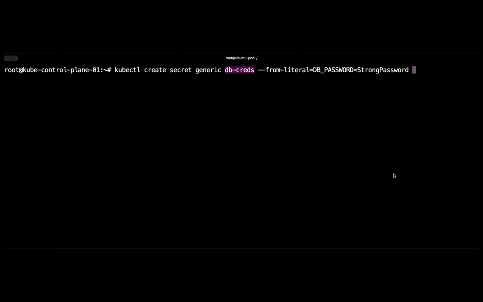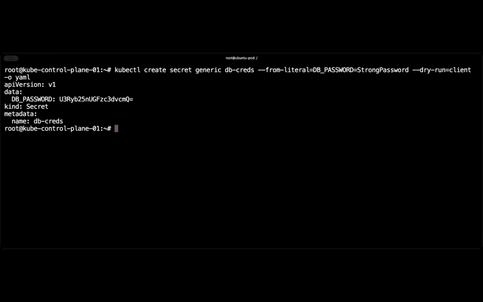I can use the same dry run command and output YAML, which were used in the config map creation. And as you can see, I provided the password in plain text. The kubectl command automatically base64 encoded it for us when it creates the secret. If we look at the YAML, we can see the result.